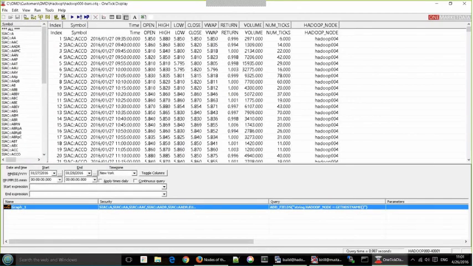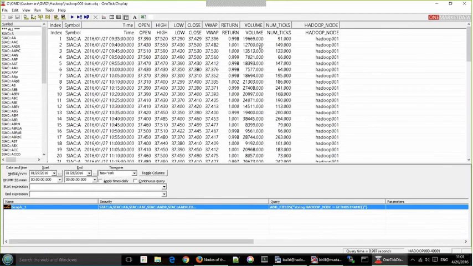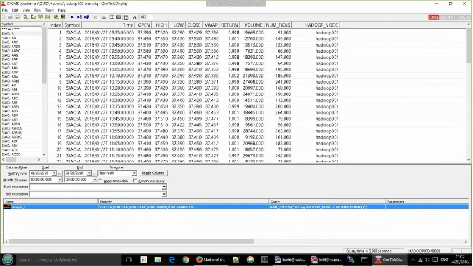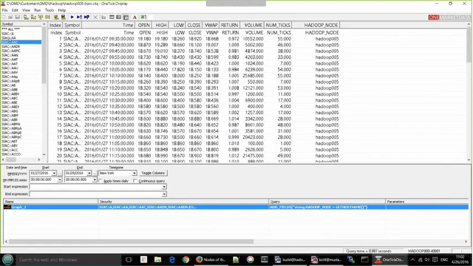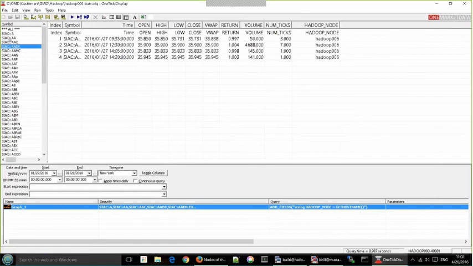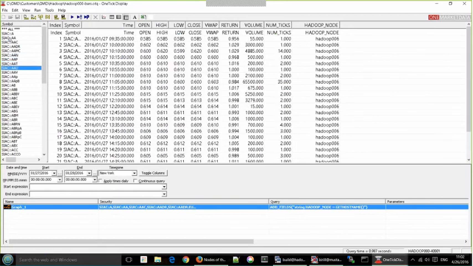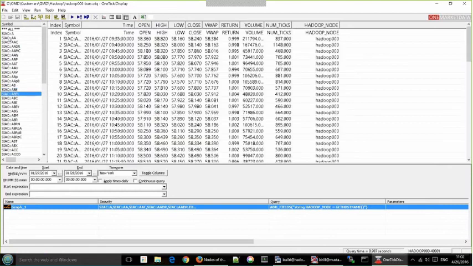Okay, so this is the result. If we click on the first symbol, we only get the bars for the first symbol, A. You can see that this symbol all gets processed on the same node, Hadoop 1. As we go through different symbols, the nodes differ. Some symbols are not ticking as frequently, so there are fewer bars, because remember, we filter out those that have 0 ticks. Hadoop 6 seems to be popular.